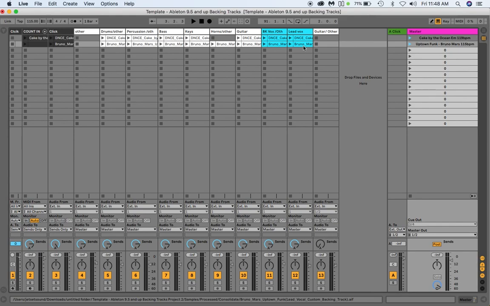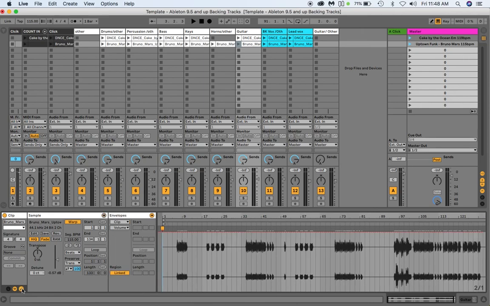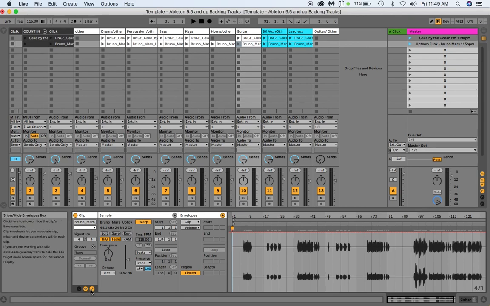Now, as far as your automation on this side, if you double click on the window and you're not seeing the little automation lines, you basically just click right here on this little thing. I have no idea what it's called, but if we open the information window, it'll tell us what it's called. So this is hide show envelope box. Okay, so it's the envelope box. And now you can get to your automation.